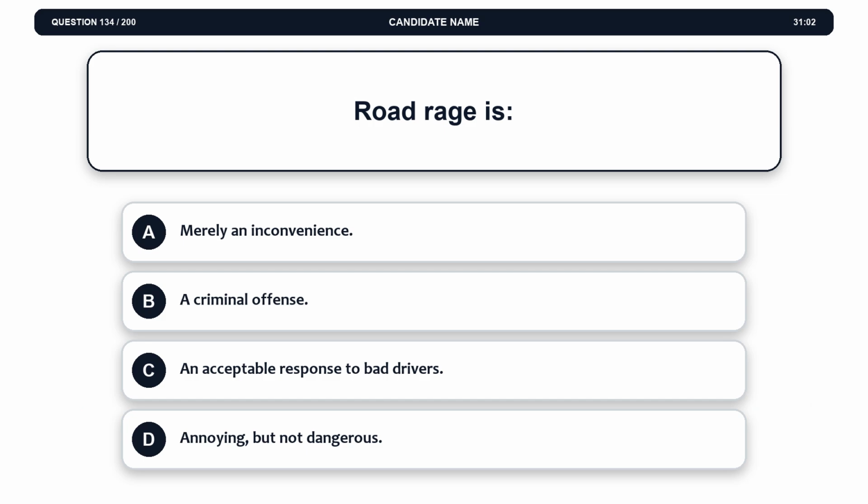Question 134. Road rage is: option A, merely an inconvenience. Option B, a criminal offense. Option C, an acceptable response to bad drivers. Option D, annoying, but not dangerous.